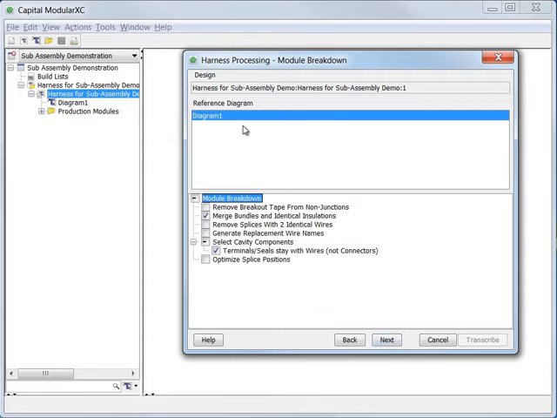I get some preferences for the breakdown step. Here you can see reference diagram. If I had more than one diagram for the composite, I can choose which of those diagrams I'd like to automatically create a depopulated version of for each of the children. In this case I only have the one anyway, and there's a few preferences and options I can select during the breakdown process. For example, merging common installations at redundant takeouts.